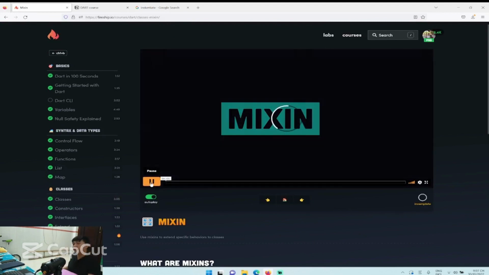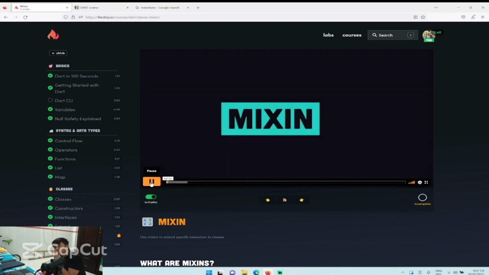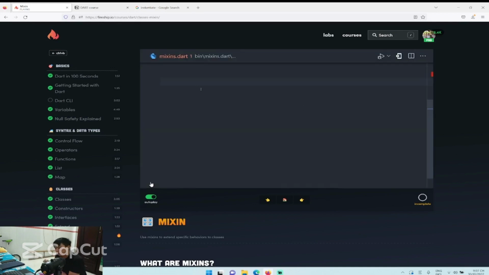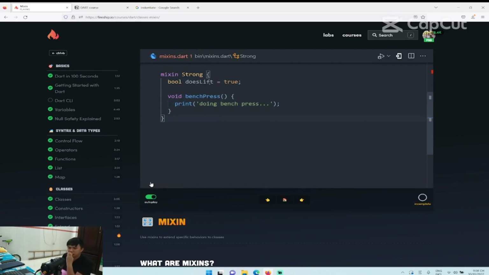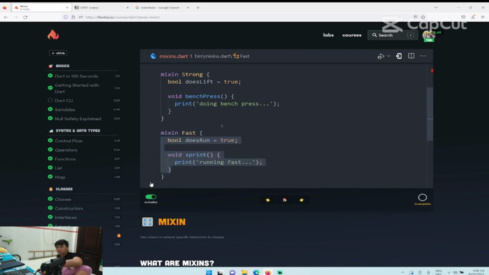Mixins. In some cases, extending the class is not enough, and you may want to add additional behaviors beyond the initial extension. One way to make your code more flexible is to create mixins instead of classes. Notice how we have some code here that looks almost identical to a class with instance variables and methods, but instead of using the class keyword, it uses mixin. Mixins are generally organized as behaviors. Like in this example here, we have strong and fast, which are behaviors that we can use to extend the human class with.